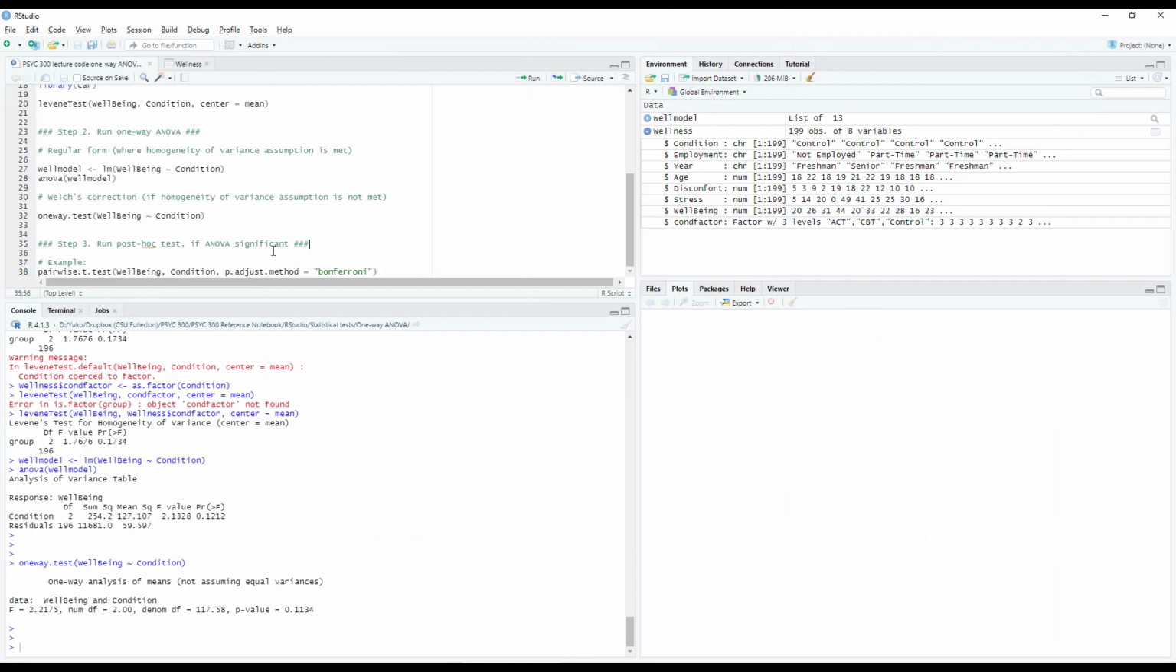So here we are in RStudio again, and I've just written up some notes on what you would do if the homogeneity of variance assumption is not met. Now in this case, we're looking at step 3 of running the post-hoc test if ANOVA happened to be significant. So ignore this particular example in real life because we know that there was no significance. But if there was a significant ANOVA, then this would be the type of code that you would run to examine which means differed significantly from one another.